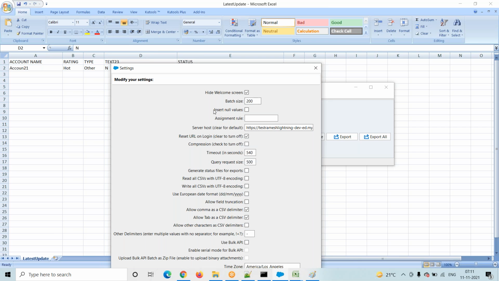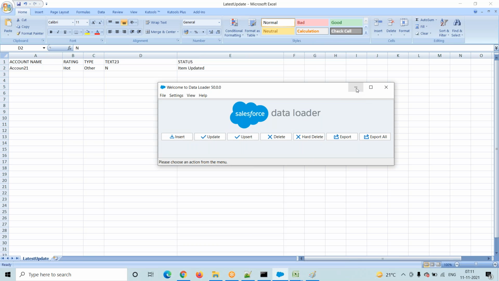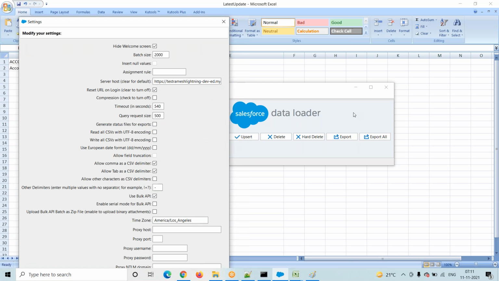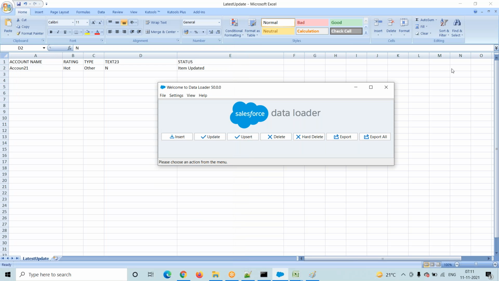What I'm trying to say is, insert null value. Suppose I'm inserting a CSV file or updating, and I want to insert null values. How, by using data loader? There is one option, the insert null value checkbox. We have to check it, then it will accept. Okay, this is complete. For example, if there is a required field, it will be an error only.